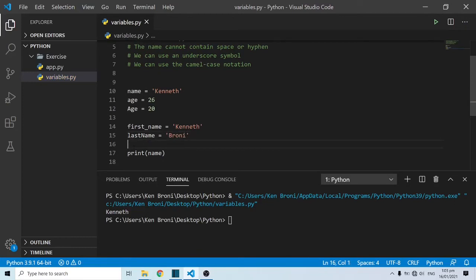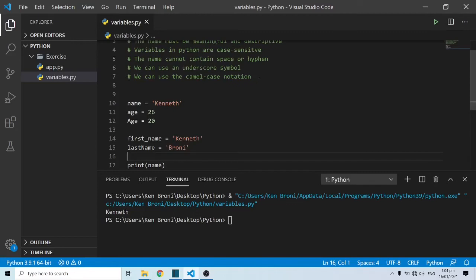So clearly, this is a camel case notation. As far as the camel case notation is concerned, the first letter of the first word is going to be a small letter, and the first letter of any other word is going to be a capital letter. So that's what we have over here. So we have last with L small letter, and we are going to have name with a bigger letter. So that's what we have over here.